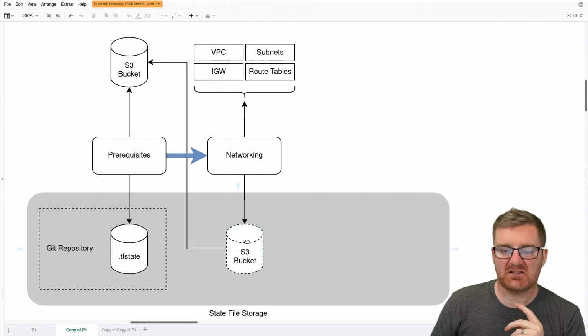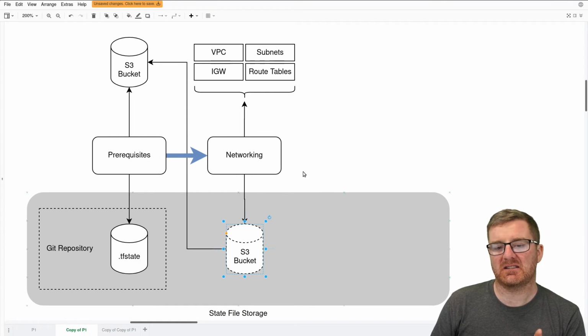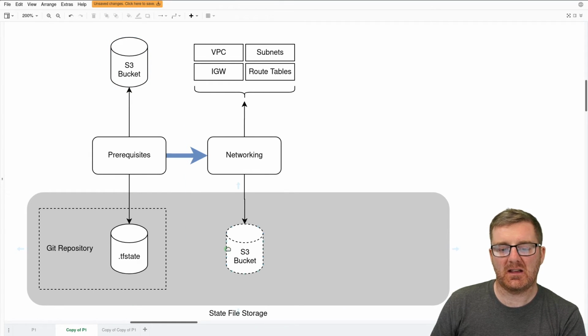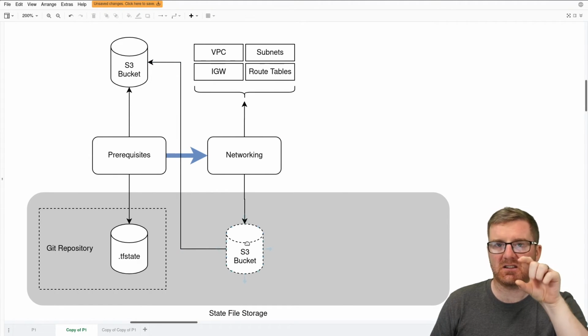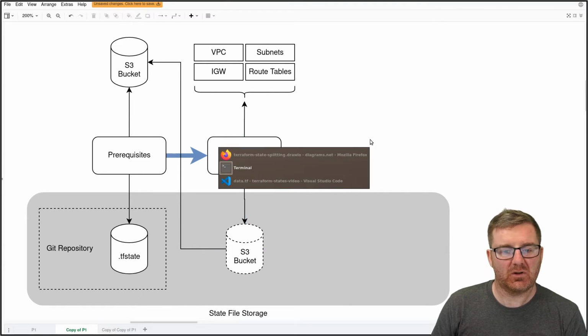But here's the difference. It's going to store its state file inside of a reference to this S3 bucket. That's why the lines are dashed there, just to say this isn't actually an S3 bucket. It's this reference to this S3 bucket up here. So we're creating this reference here to this S3 bucket. So we don't want you to create the S3 bucket and store it in here. Use this background.